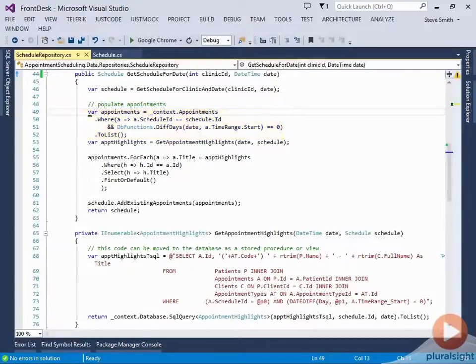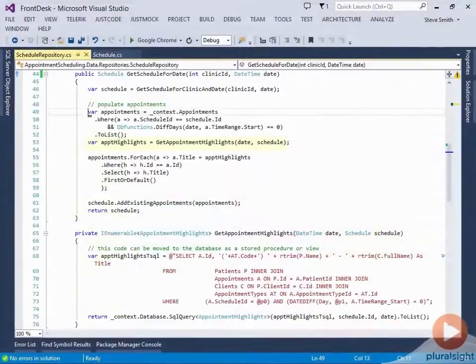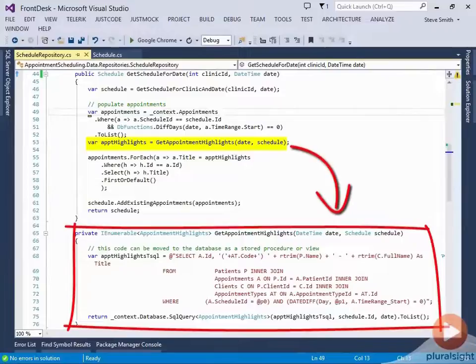But there's still one more query that I'm doing, and again, this is because of a lack of navigation properties. On the user interface, we want to be able to display the name of the client, the name of the patient, and the type of the appointment. That information is not in the appointment. The appointment only has the IDs. So I'm actually running another query to pull back a list of strings that will give me that information for each one of the appointments. I'm doing that in the GetAppointmentHighlights method.